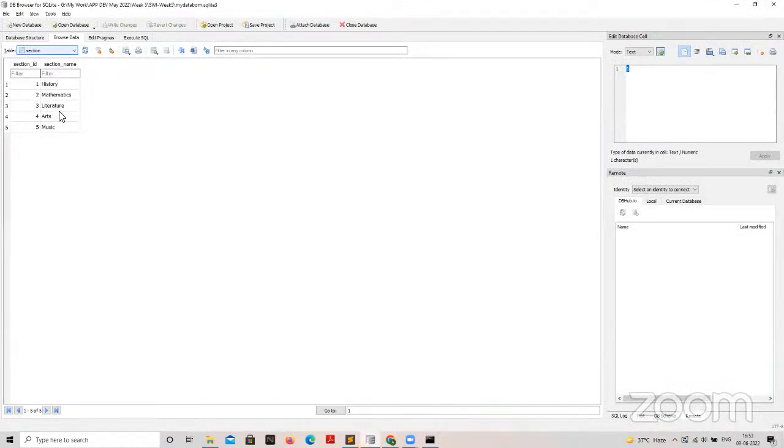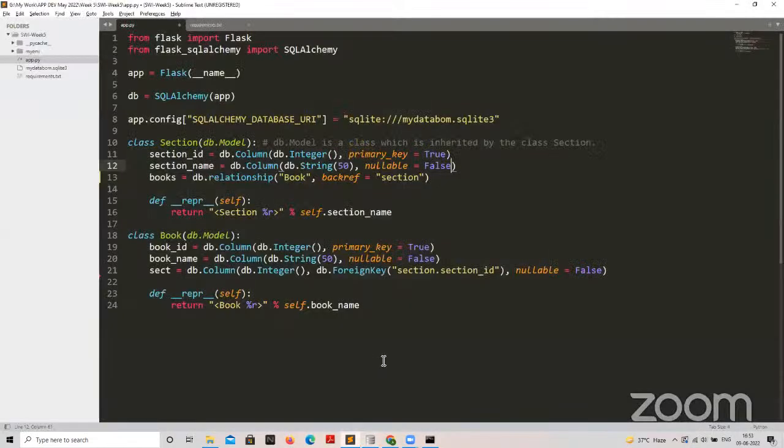And also, what is the condition? It can be easily dealt with if I remove this nullable equals to false. If I remove it, my section can remain null, and deleting the section will not cause any harm. But it will leave your books orphaned, right? There will be no parent to these books. So books will be there in the database, but there will not be any section for those books.